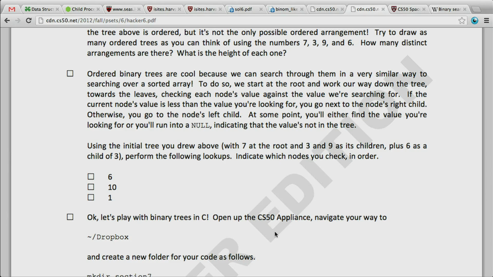Ordered binary trees are cool because we can search through them in a very similar way to searching over a sorted array. To do so, we start at the root and work our way down the tree towards leaves, checking each node's value against the value we're searching for. If the current node's value is less than the value we're looking for, you go next to your node's right child. Otherwise, you go to the node's left child. At some point, you'll either find the value you're looking for, or you'll run into a null, indicating the value is not in the tree.